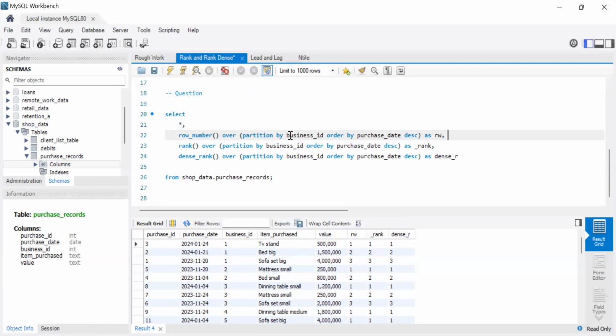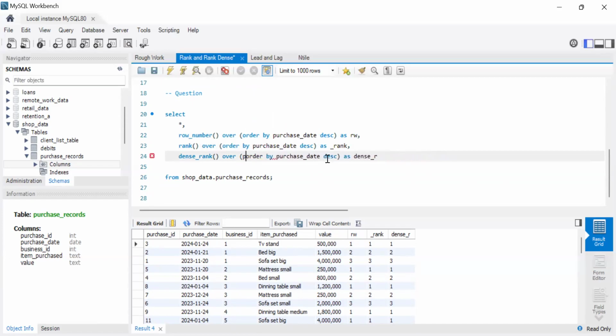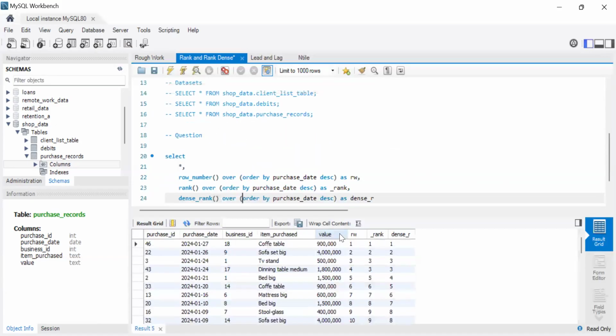But when we do away with the partition by, we get a very good idea of how row number compares to dense rank and compares to rank. And yeah, guys, that's it for today's video.